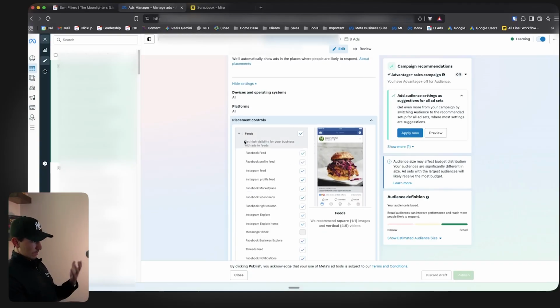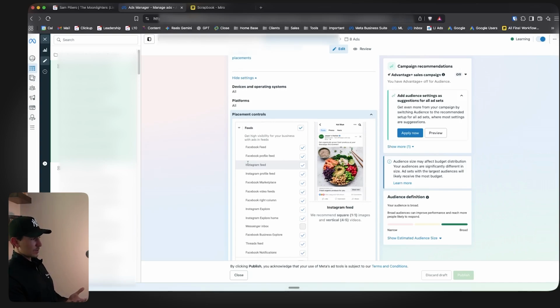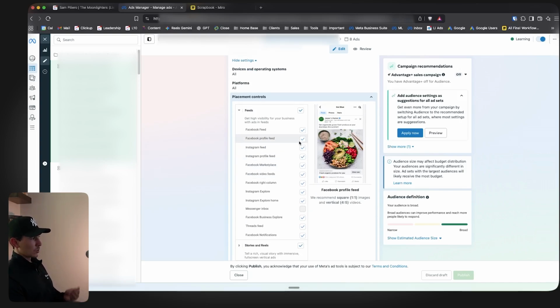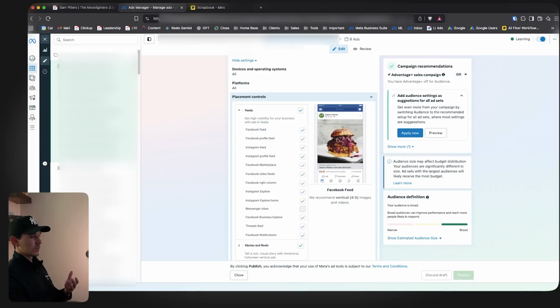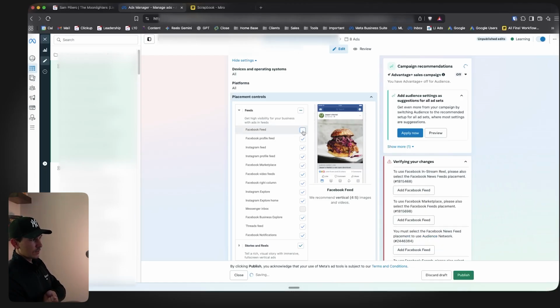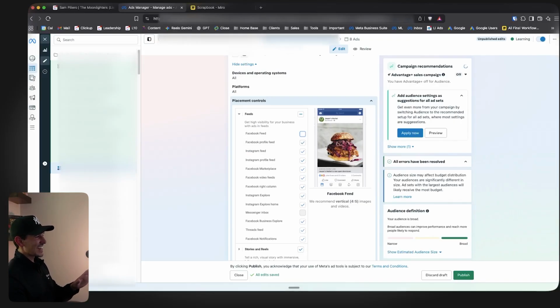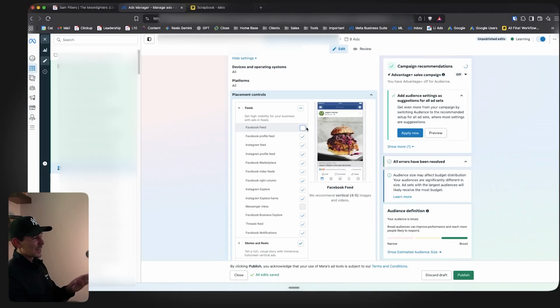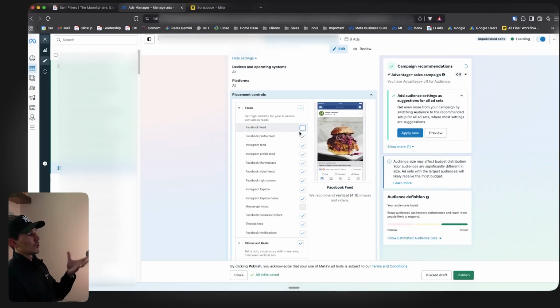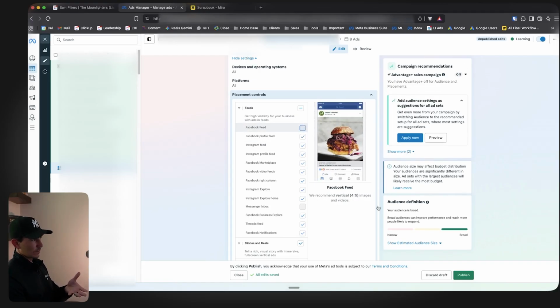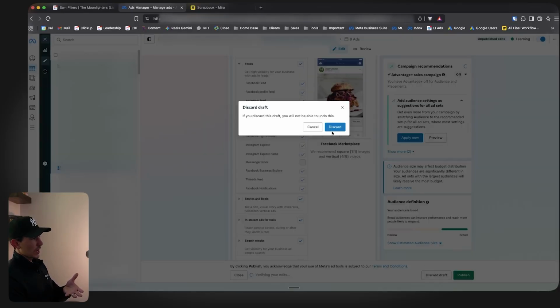So A, there's a lot of placements. B, I could put my ads or deselect my ads on any sort of placement. In this case, I want my Facebook feed to not show. Therefore, I could unselect Facebook feed. Now, that's going to really screw up this existing ad set, so I wouldn't do this on the fly. But just as an example, you can choose which placements you want to live in. Okay, let's ignore this for now.